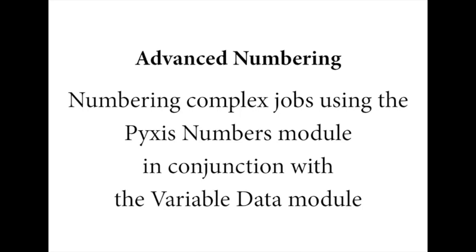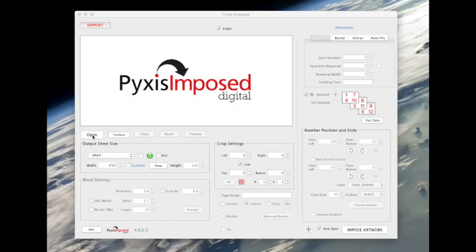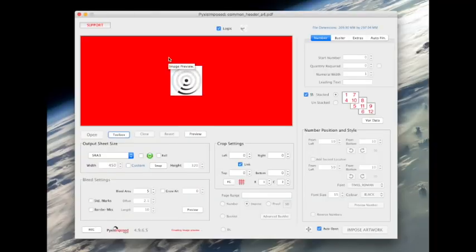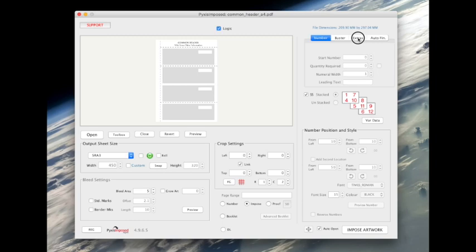This video explains how multiple numbers can be placed on a pre-imposed sheet. In fact, to achieve this, we have included the very original Pixus Numbers application as a module within Pixus Imposed.